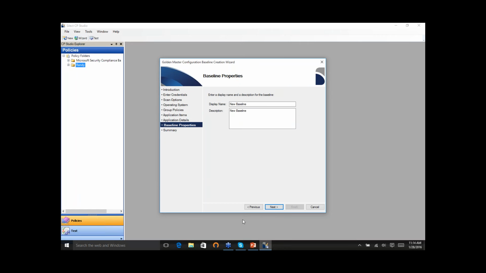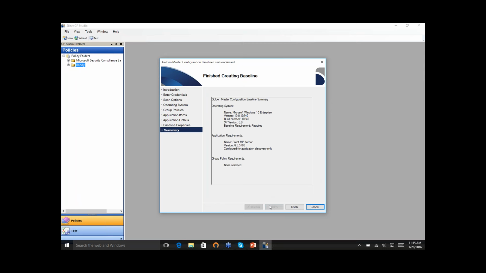Okay, I need to give this a baseline name. Let's call this MP Author, seeing as how that's what I had picked in my application list. I could give it a description. And select next. Okay, so that's very typical of what we're going to do, stepping through the wizards, selecting the items or values that we want to include in our baseline.